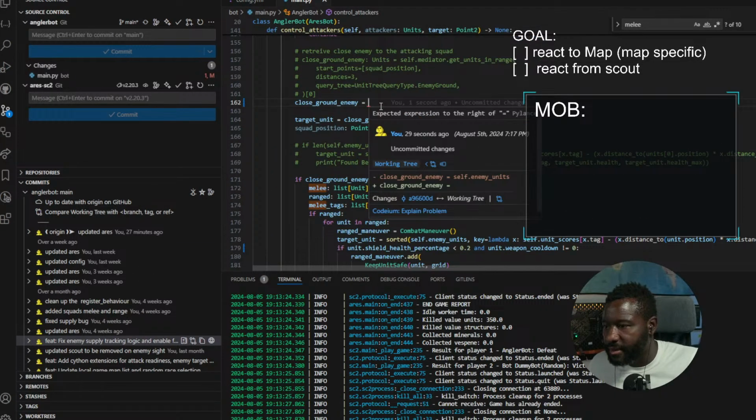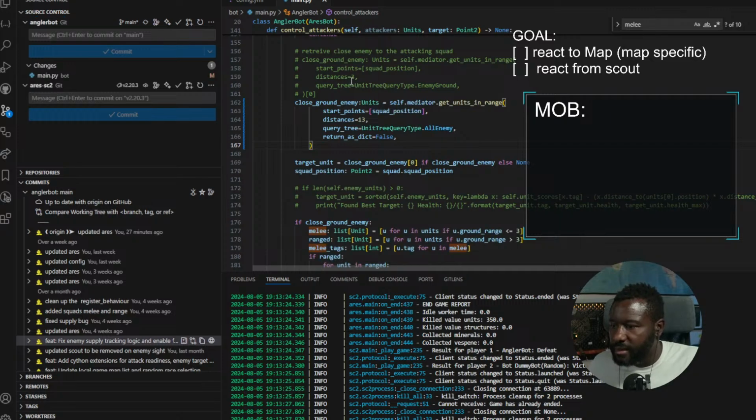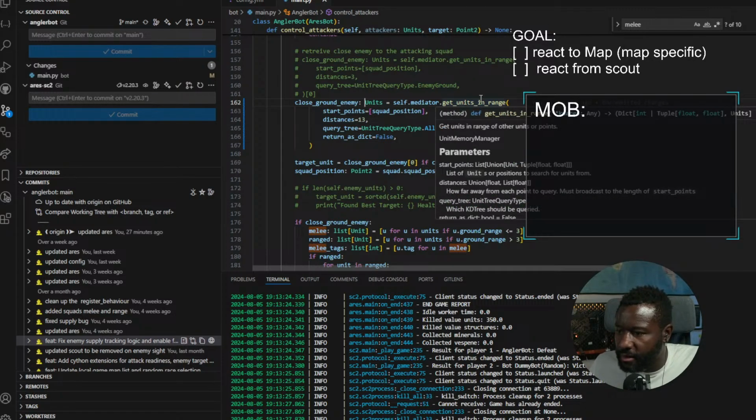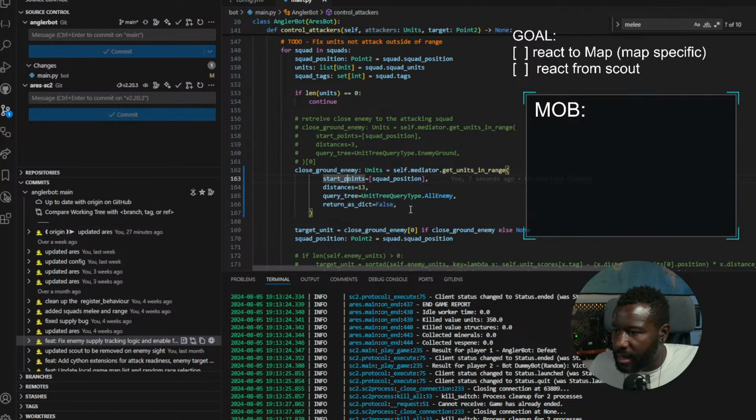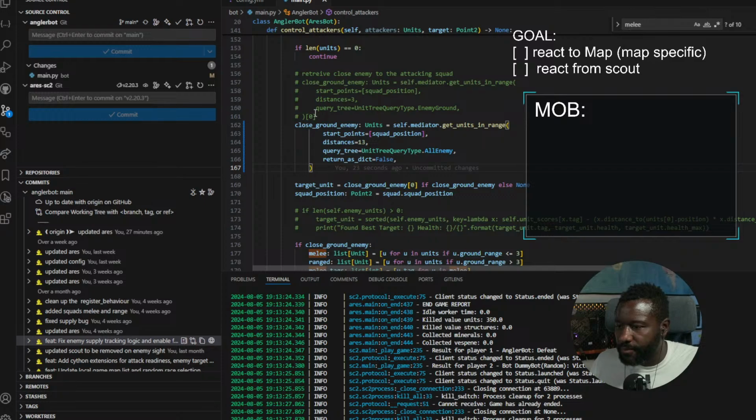And then we'll go with something like this. We'll go without the filter. So close enemy units. So you get units in range. This is using the Ares framework. Squad position. So we do have a squad position. Starting point. Distance 13. That's fine. Query all enemies. Return a dictionary as false. Actually, do I want to? Let's keep the dictionary as false for now. Might want to, because I think the default is true.